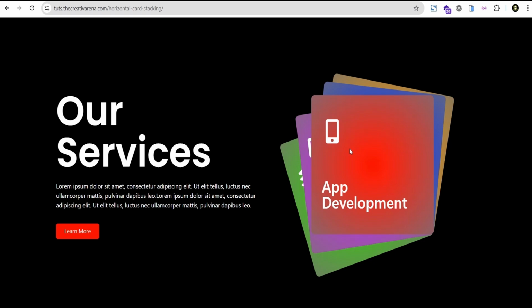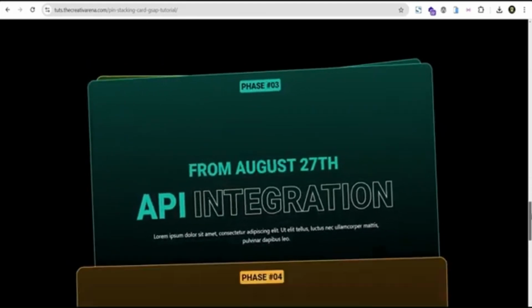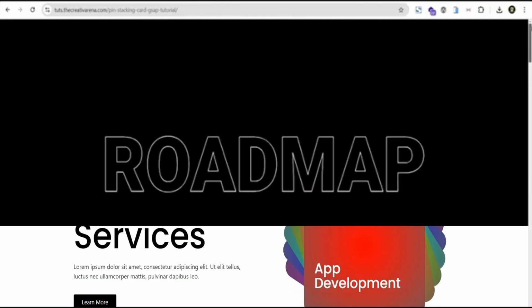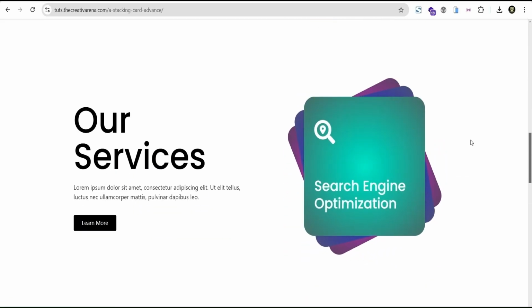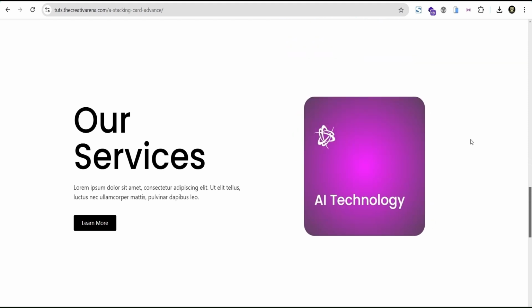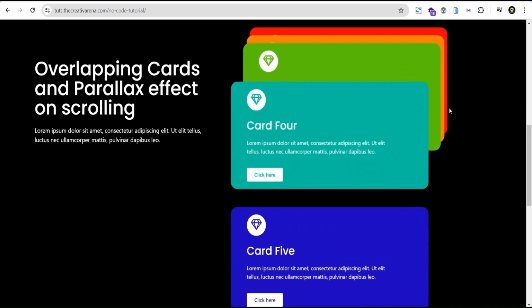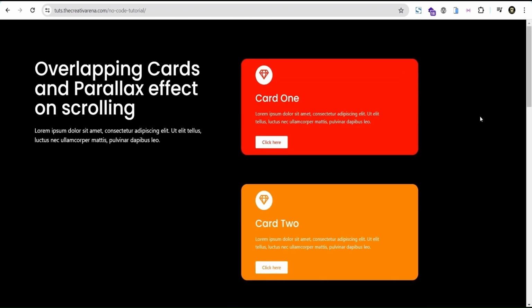So in the past, I've made a couple of videos of stacking card effect on ScrollTrigger with the use of GSAP, like what we have here. And if you've not seen this video, there is a link in the description of this video where you can get this video and watch. And also, I've been able to create stacking card effect without the use of any line of code by just making use of the Elementor features, like what you can see here.